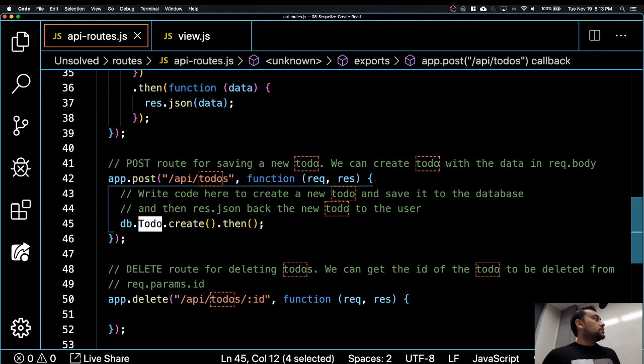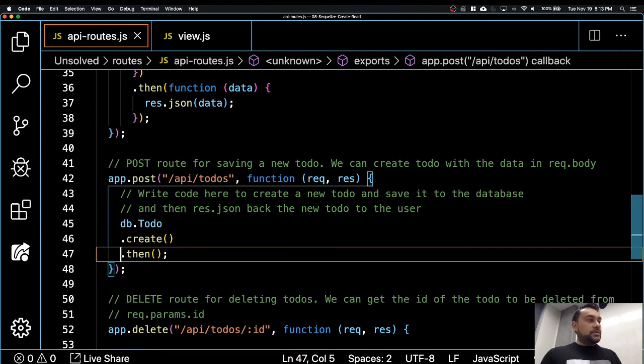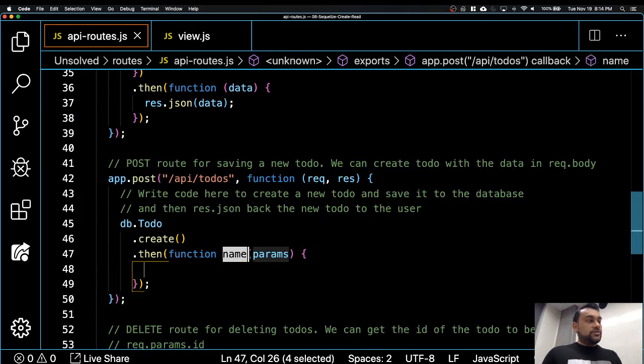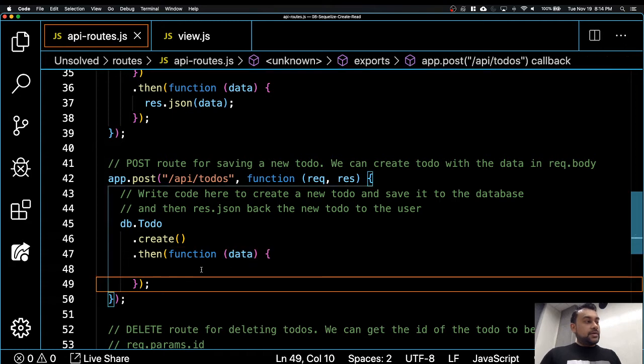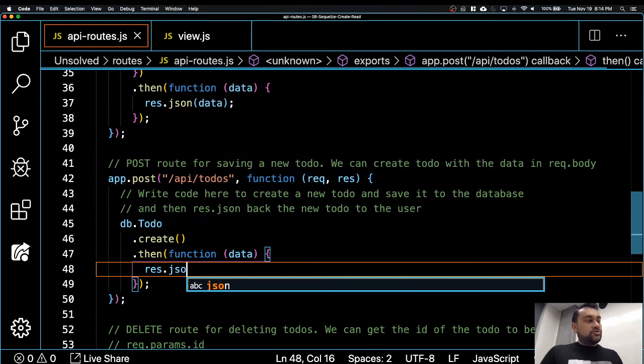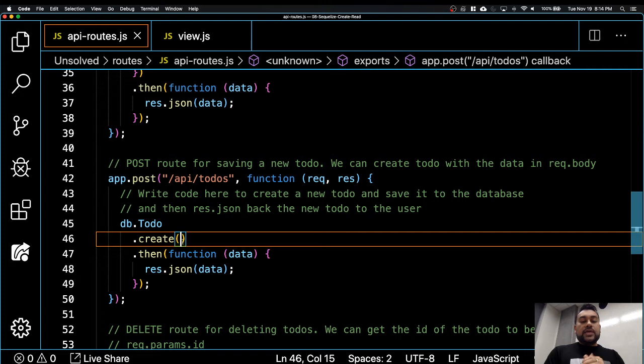All right, let's complete this one. The then function is going to be the same as the previous one, should give you back some data and then send that data back as JSON. So function data, and then just say response.json data. Now what goes in my create? Same thing, curly braces, and then I need to mention what I'm trying to insert.